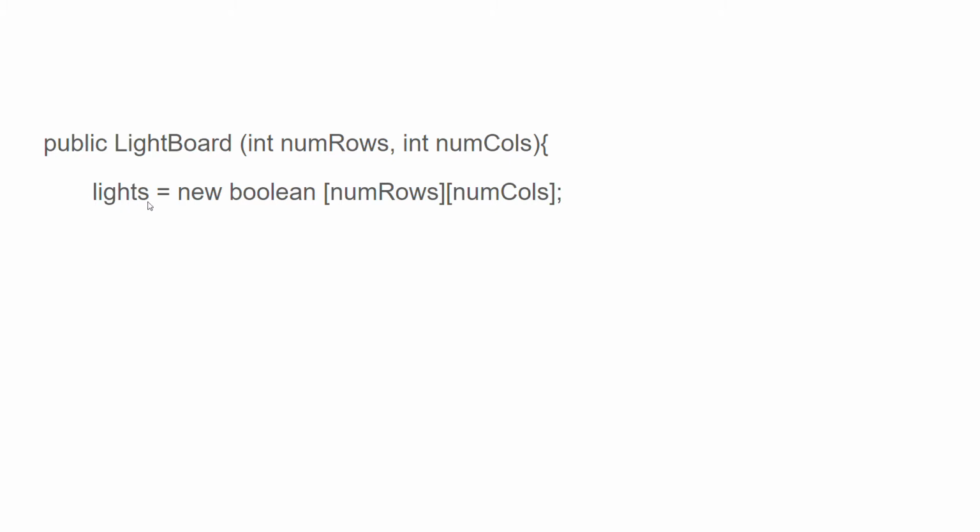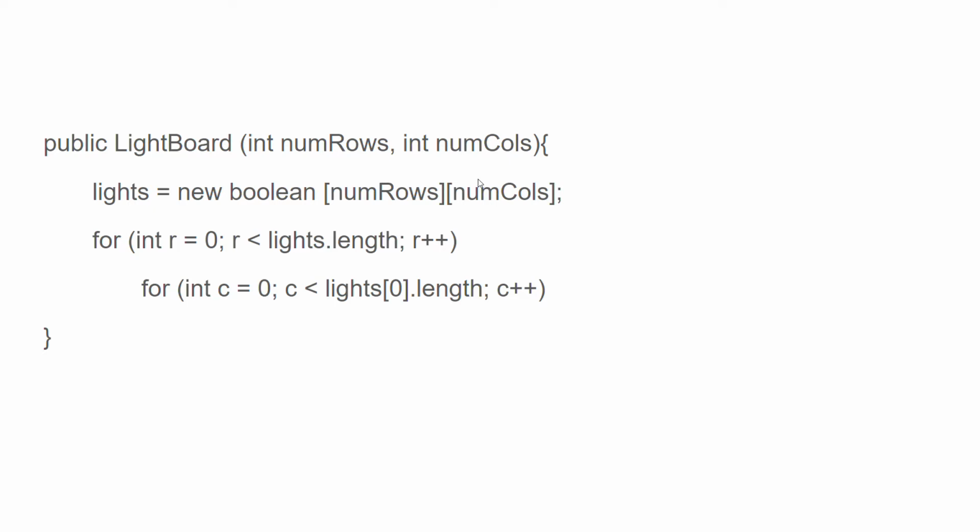The first line in our constructor should be creating our 2D array. The reason we're doing it here is that we're receiving our parameters here. So now we're creating our lights 2D array with these dimensions from our parameters. Next, whenever we're going through a 2D array, we're always going to be using a nested loop. So here we're going to be looping through our rows. So r equals 0 to lights.length. And what does lights.length represent? That basically represents the number of rows in the array.